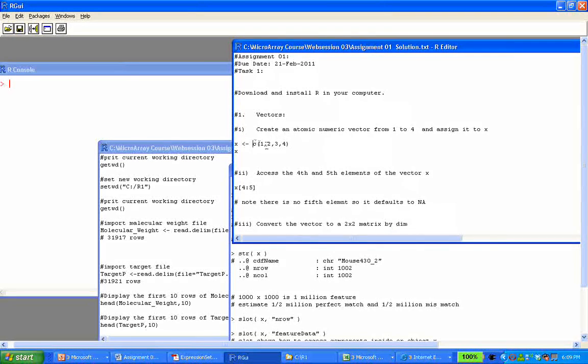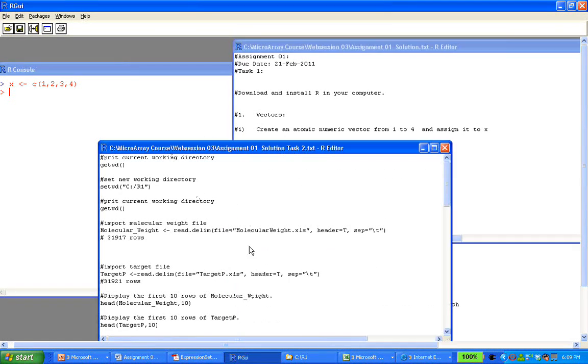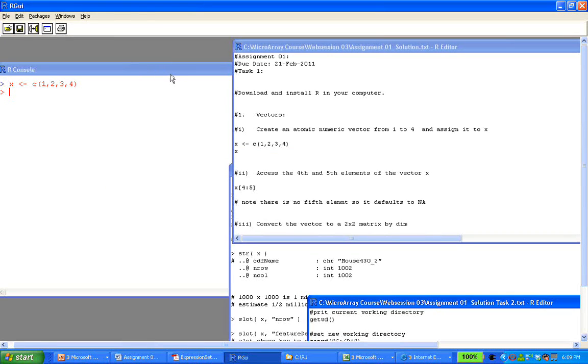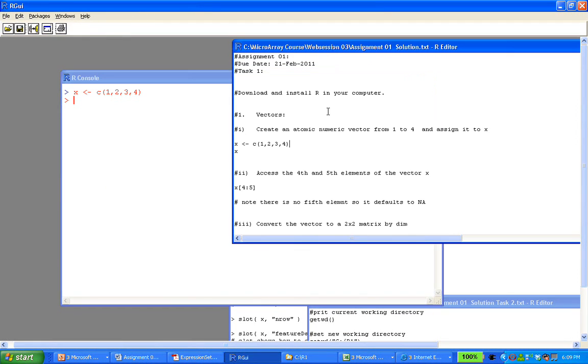So by c we can collect all this 1 to 4 and assign it to x, so x becomes a vector as you see in my console. And let me just minimize that here and bring the console here. Okay, so now let's look at x. So x is now 1, 2, 3, 4, so that's an atomic vector, or rather an atomic numeric vector, because the data types are numbers. Now I'm asking you to access the fourth and the fifth element. There's actually no fifth element, right? Because the fourth element is the last one.